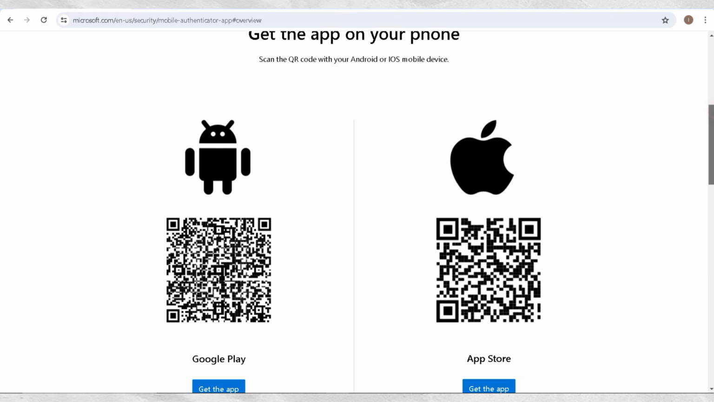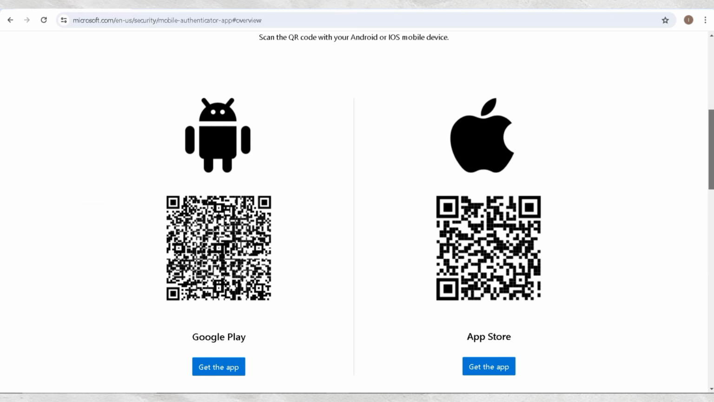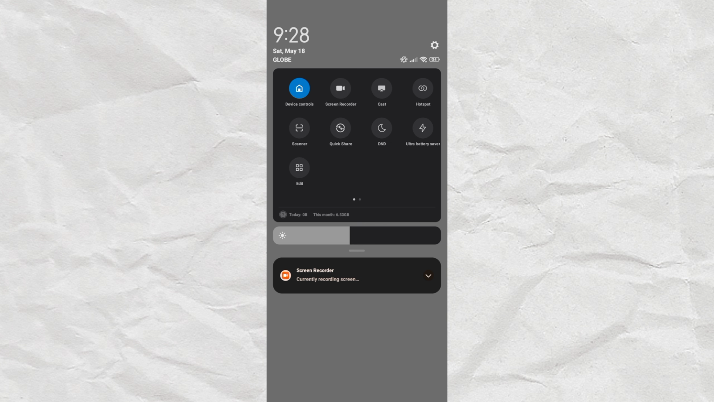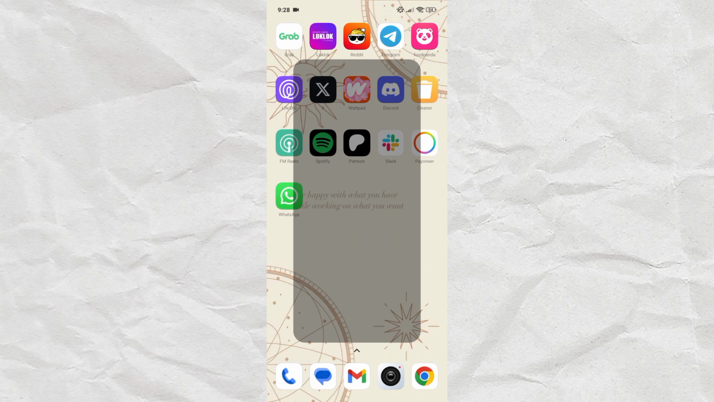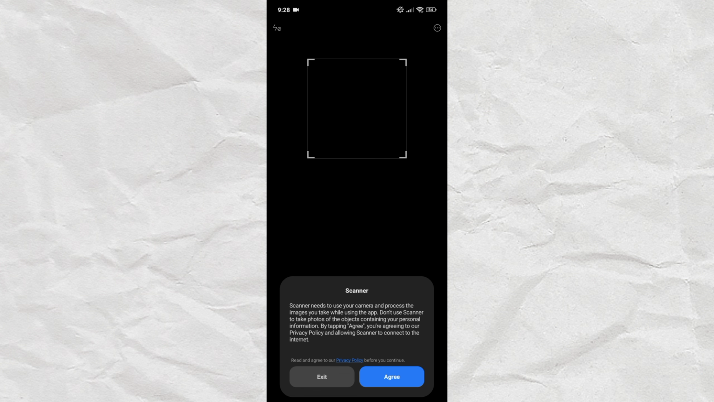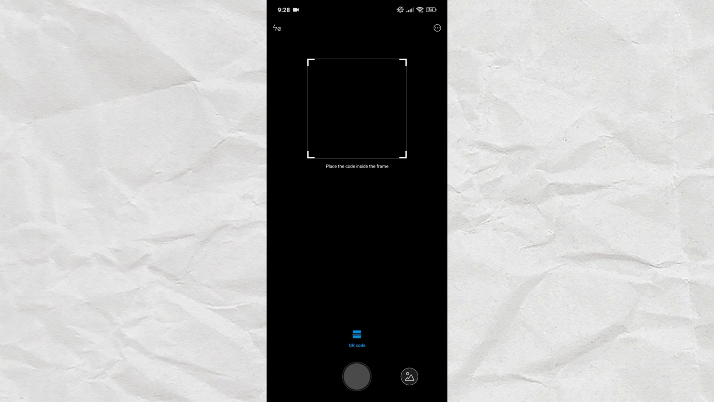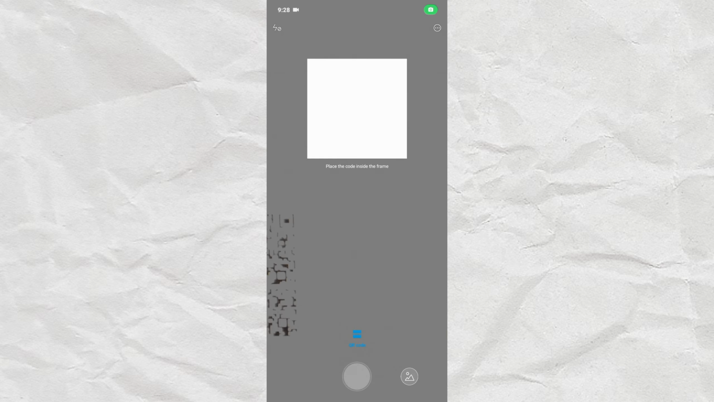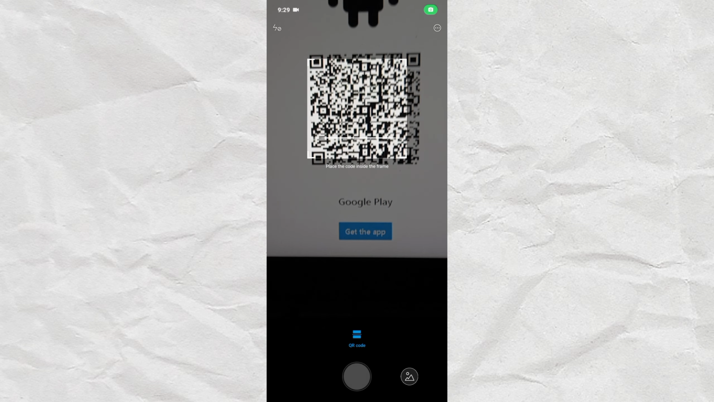Click on this and this will redirect you to a new page where you can find a QR code for downloading the app on Google Play and App Store. Now let's open our Android device and go ahead and look for the scanner app on this device. Now using the scanner app, go ahead and scan the QR code given by Microsoft Authenticator to be able to install the app on your Android device.